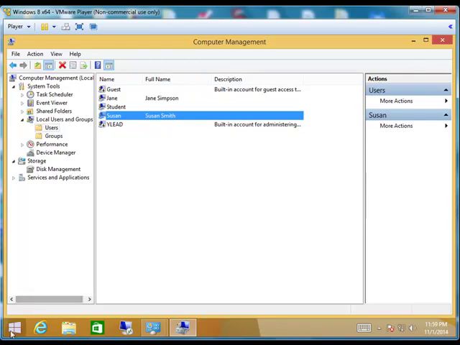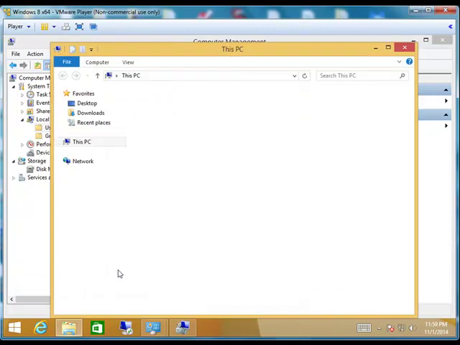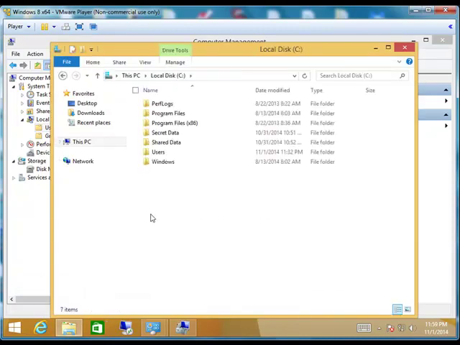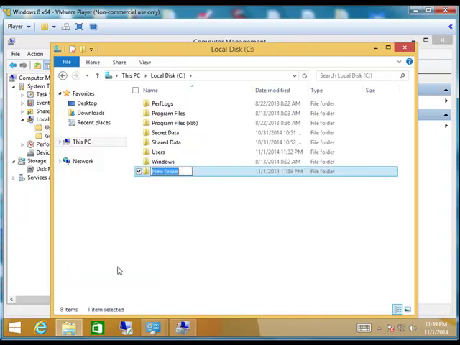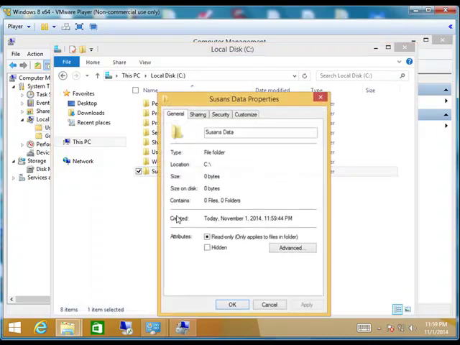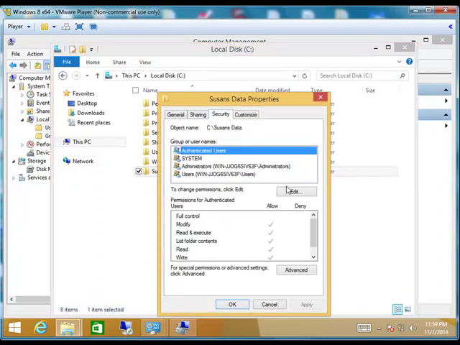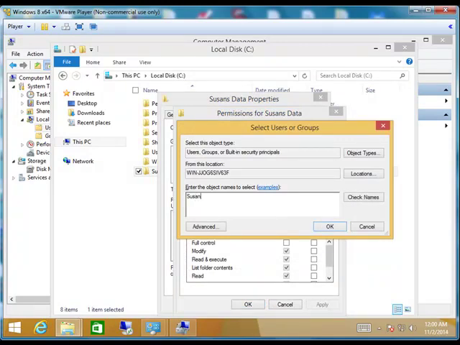I have administrative privileges on the machine, and I am going to go in and create, through the File Explorer, a folder for her. I have enabled inheritance here on the C drive so that I can create accounts. So I say new folder. I can say Susan's data. Okay, and I'm going to go into properties here, and I'm going to add Susan, and I'm going to say edit, and I'm going to say add, and I'm going to say Susan.